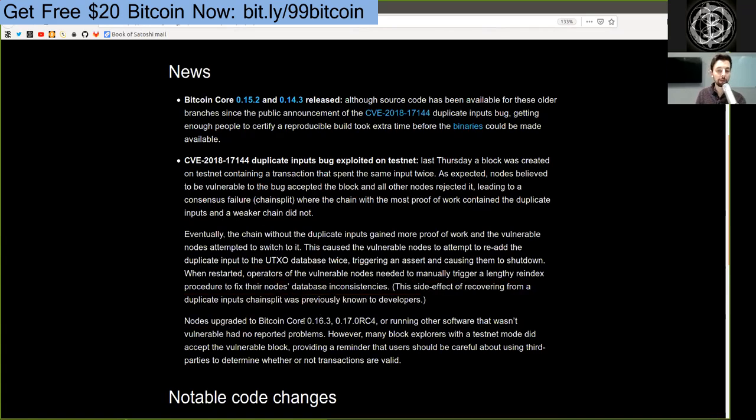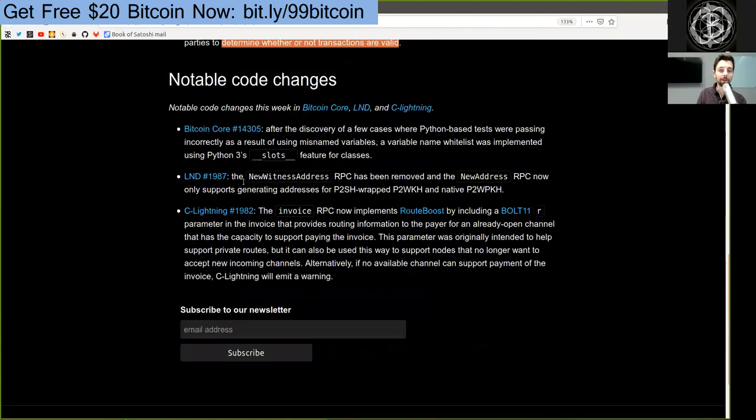Nodes upgraded to Bitcoin Core versions 0.16.3 and 0.17 release candidate 4, or running other software that wasn't vulnerable, have no reported problems. However, many block explorers with a testnet mode did accept the vulnerable block, providing a reminder that users should be careful about using third parties to determine whether or not transactions are valid.